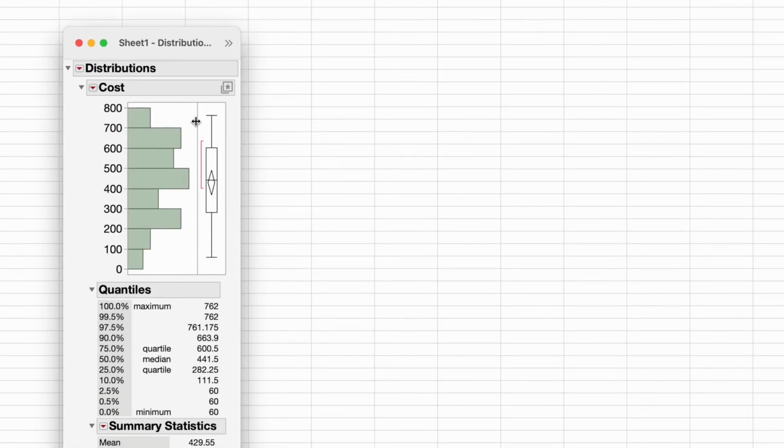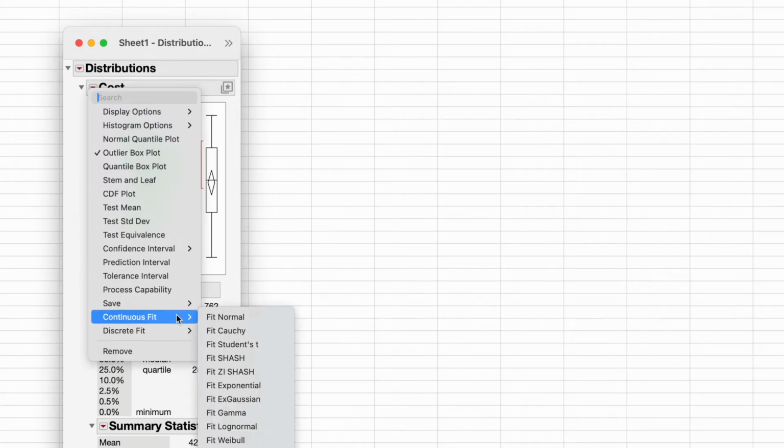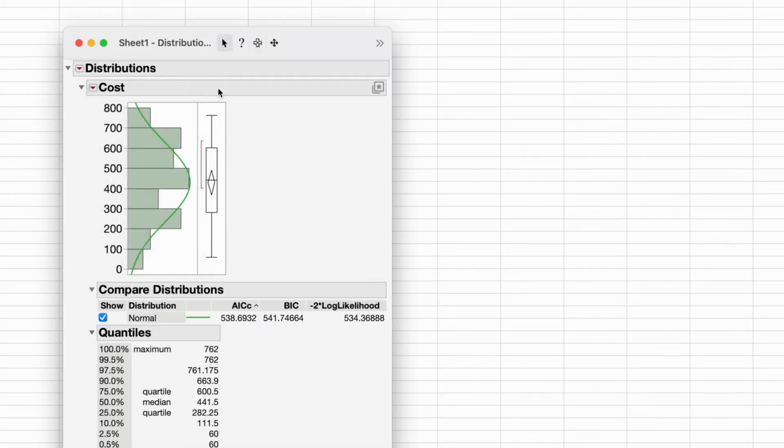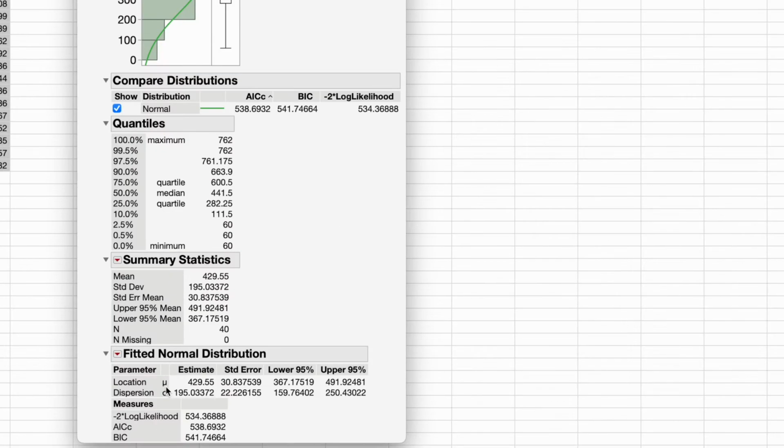You will get this type of output. Now go to this inverted right triangle, go to Continuous Fit and select Fit Normal. So the idea here is, first of all, I will fit a normal distribution on the data, and then I'm going to check if it is a good fit or not. Now after you click on that, you will see this type of output. At the bottom, a short fitted normal distribution report will be appended.